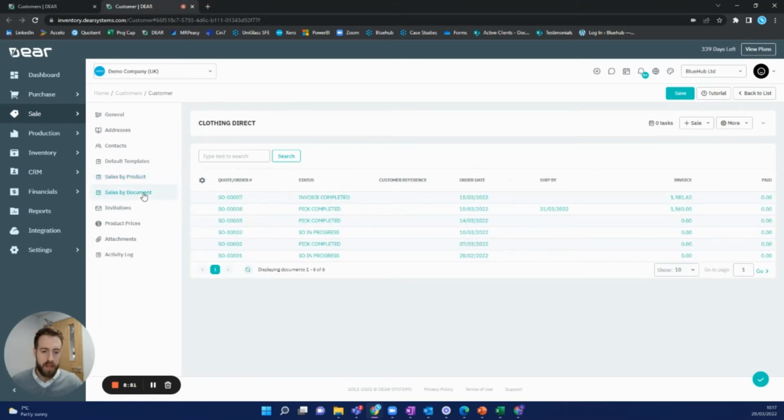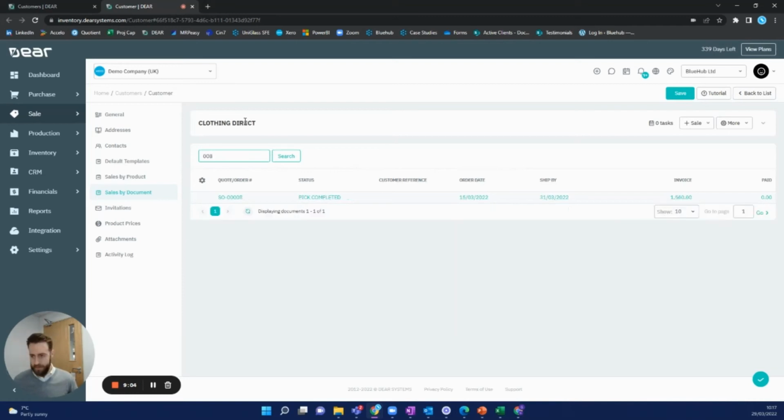This is showing me what products they buy, when they last bought them, and what quantities they purchased. Sales by document then looks at each individual order, and it gives you a status. So this is really nice for doing account management. Say the customer calls up and they ask where we're at with order 8. I can then search for that. I can tell them the warehouse have just finished picking that order. This is a really useful tool for customer management and account management.